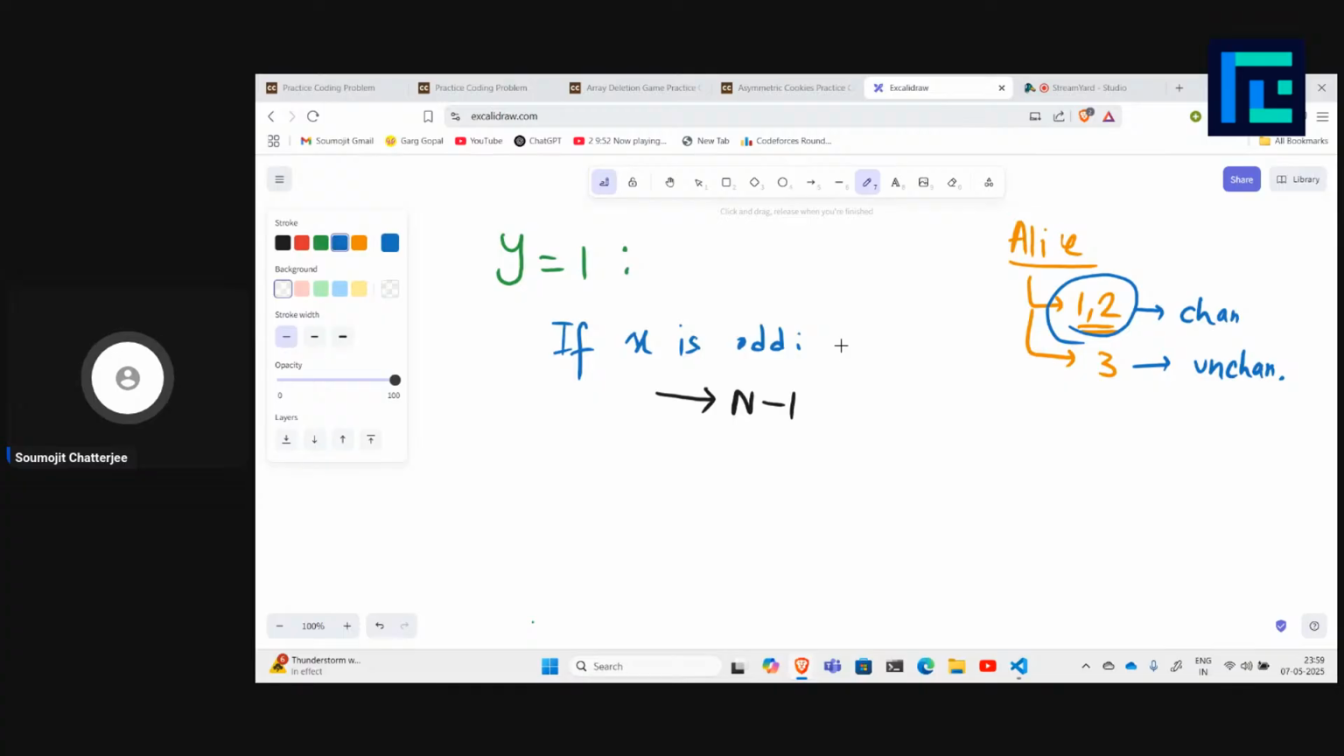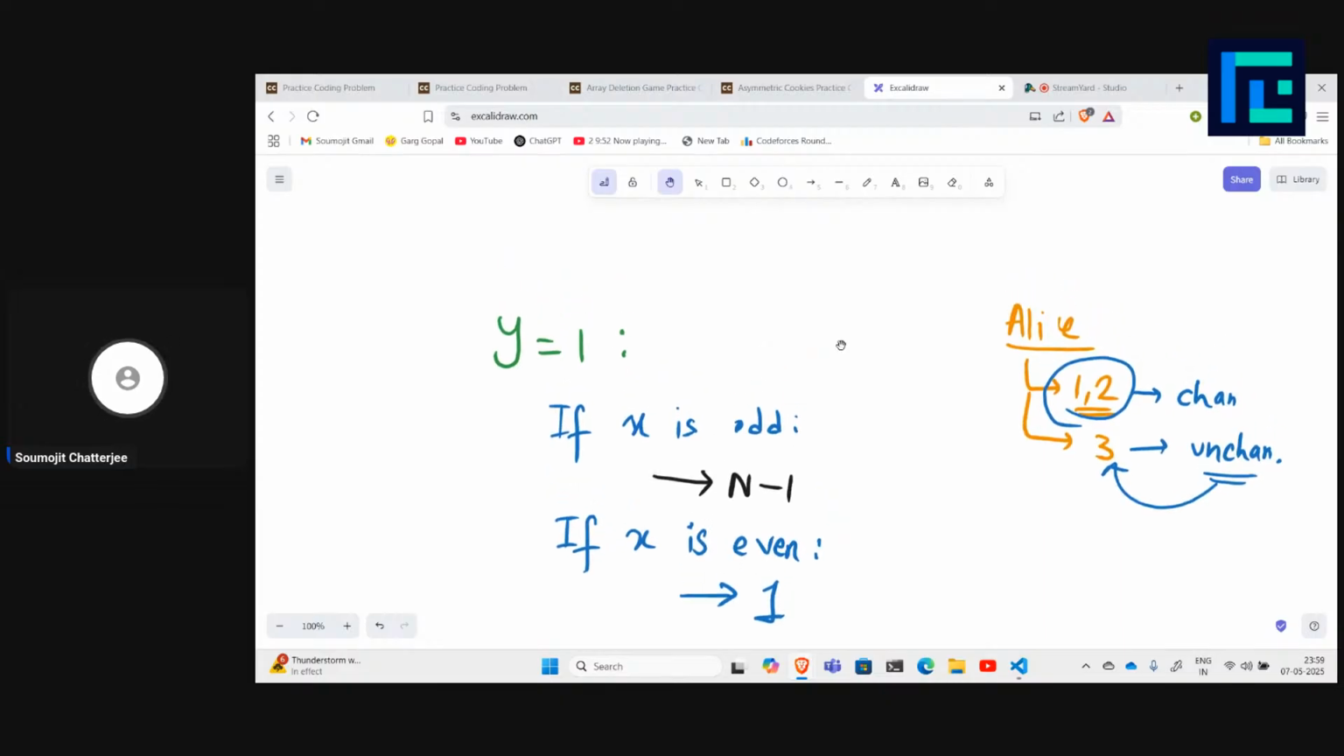Similarly, if x is even, then the only way Alice can win is by not changing the parity. And the only way to not change the parity is to choose a jar which has 3 cookies, and there is only one such option. So if x is odd, we print n minus 1, otherwise we print 1. Okay, so this is the case for y equals 1.